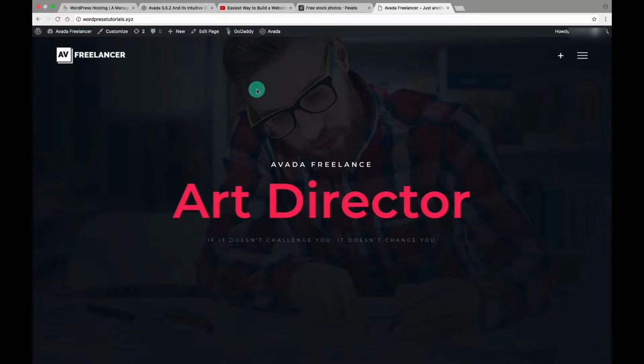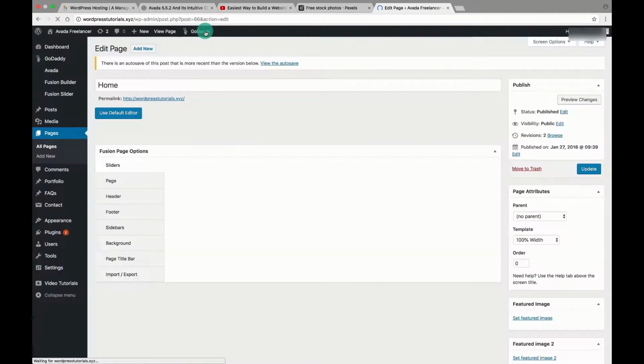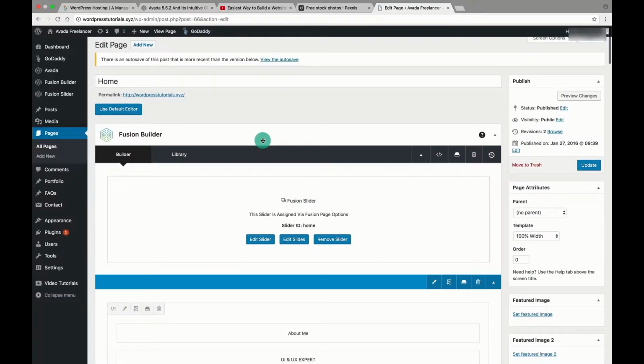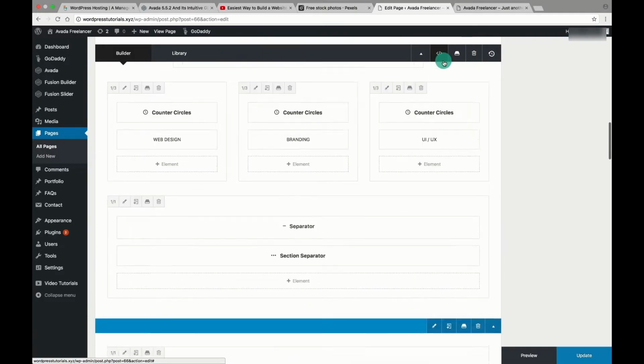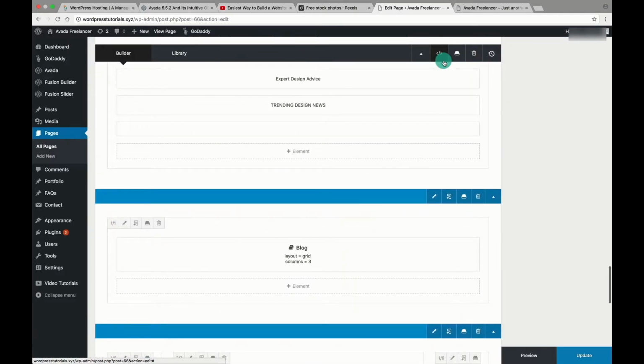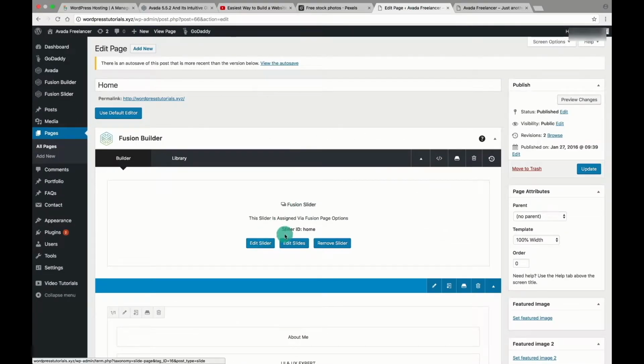Now let's edit the home page. I will edit the home page on this tab, and we'll see the changes taking place on the other tab of this browser, so that viewers could see the changes side by side.